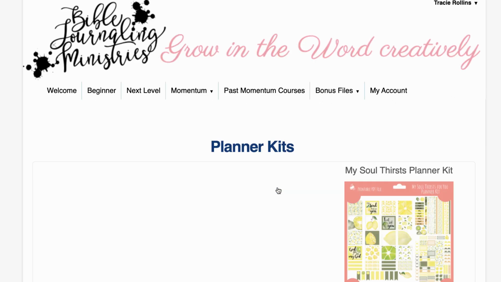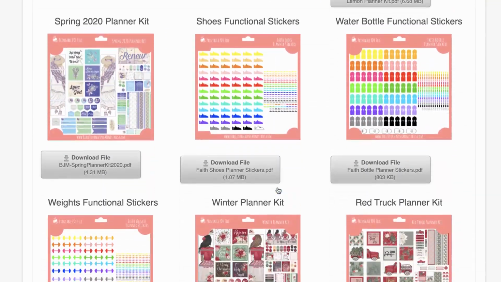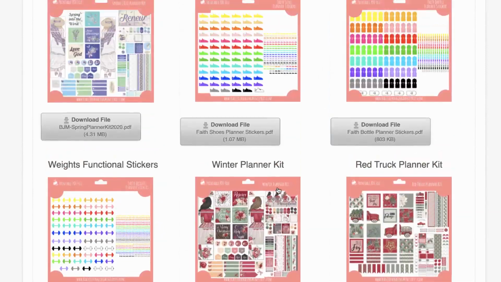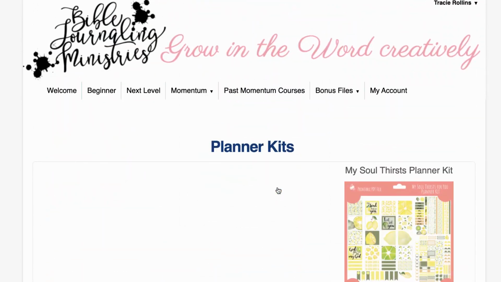If I click planner kits here, I'm going to be able to pull down any of the planner kits that we've developed over the course of the years. So that is how you navigate Momentum.